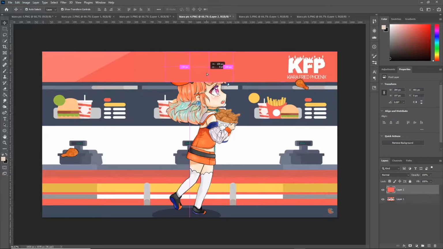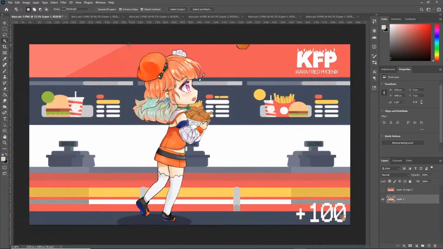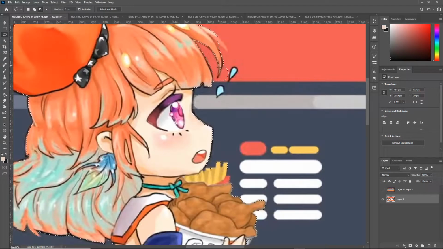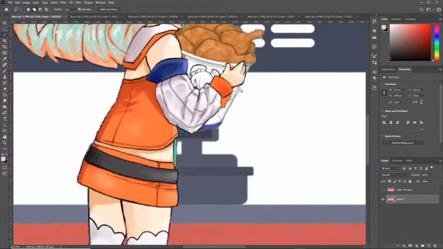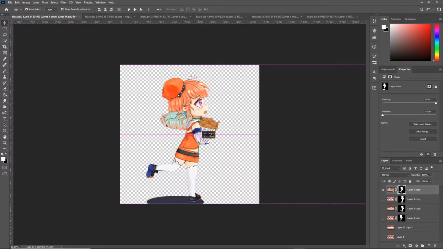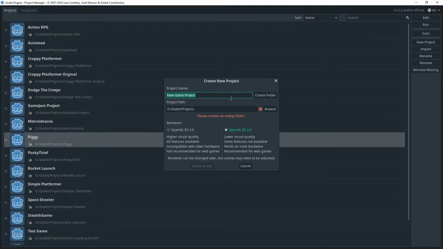Anyway, I had to separate Kiara and the background so I could actually make the game, so that's what I'm doing here in Photoshop. Now, it did take a lot longer than I thought it was gonna take, but we did get it in the end, so that's all that matters. Anyway, with that done, I made a project in Godot, which is the engine I'm using to make the game.